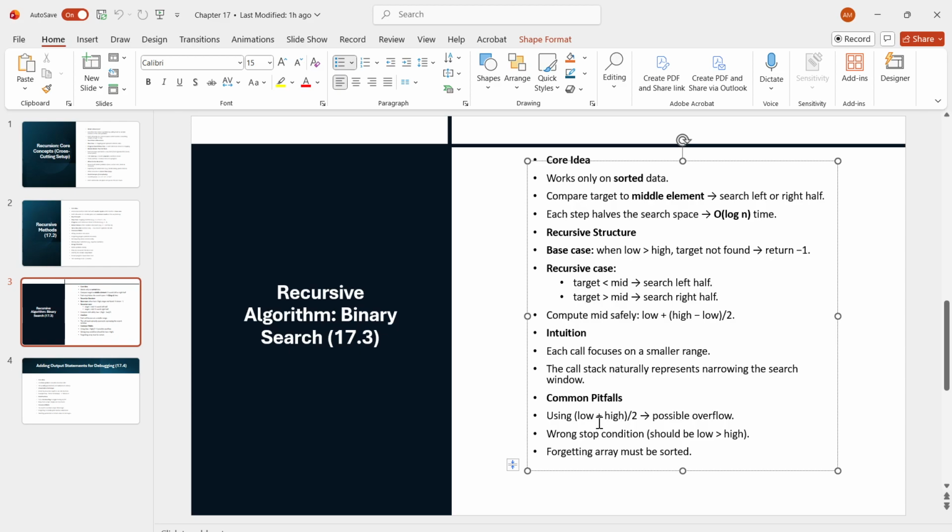nasty bugs. And forgetting the sorted requirement. Binary search only works on sorted arrays or on a sorted subrange. So if your data isn't sorted, sort first or use linear search instead. And duplicates. If the array has duplicates and you need the first or last occurrence, the basic binary search isn't enough. You'll tweak the boundaries, but if returning any matching index is fine, then the basic version works.